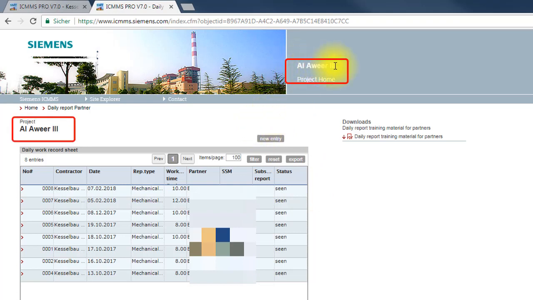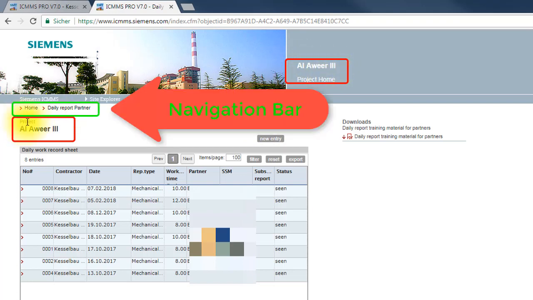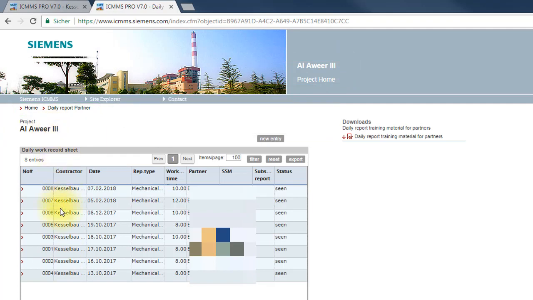This information is displayed on the left side just below the navigation bar. Below you can see the table view of the daily reports that have been created in the project so far. On the right side under the heading Downloads is a PDF called Daily Report Training Material for Partners. This is a short summary of this video in a PDF file which can be downloaded as desired.